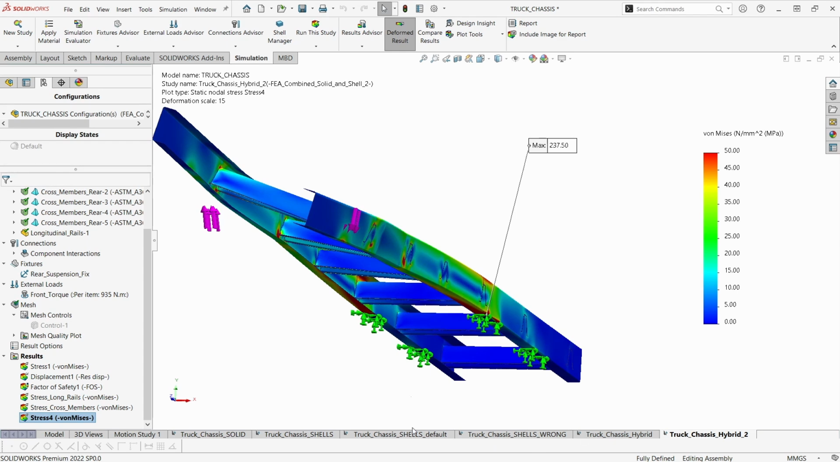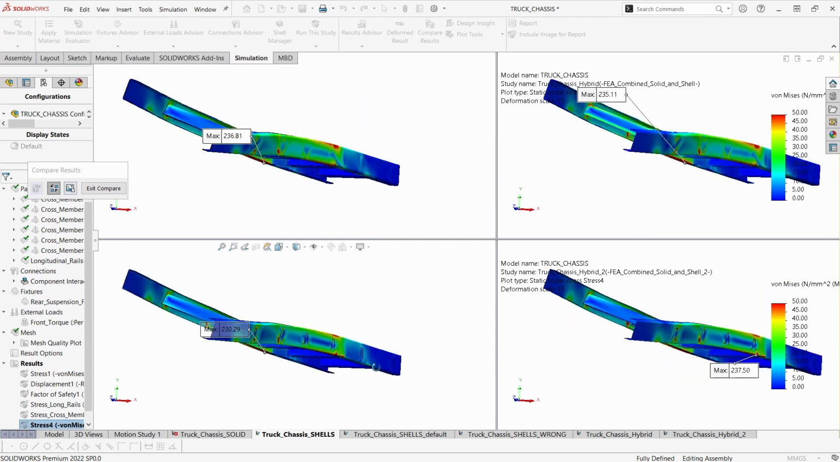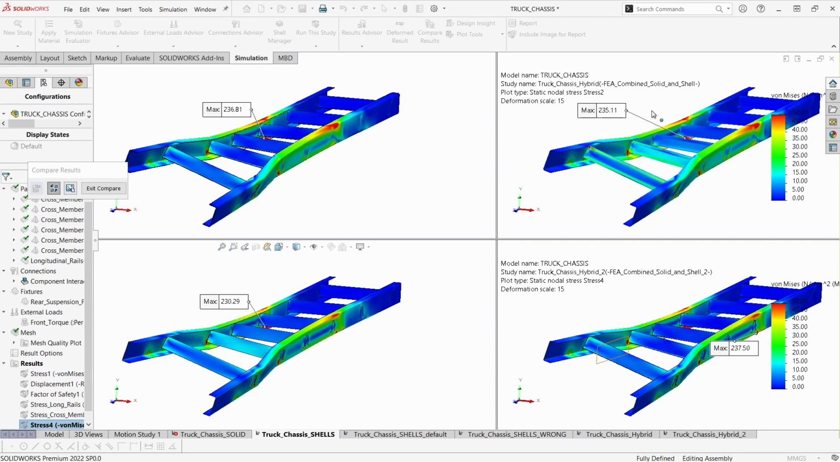Let me put them in the same screen. Okay, so here we are. We have the model 1 with everything in solid elements. The model 2 with everything in shell elements. The model 3 with a combination of solid and shell elements, and the model number 4 with another combination of solid and shell elements. As you can see in the values that we are obtaining, 236.8, 230.3, 235 and 237.5. So here the conclusion is, if we have a correct definition of our model, we can be flexible to adapt our simulation to the requirements of the project.